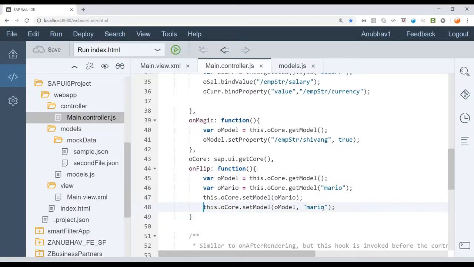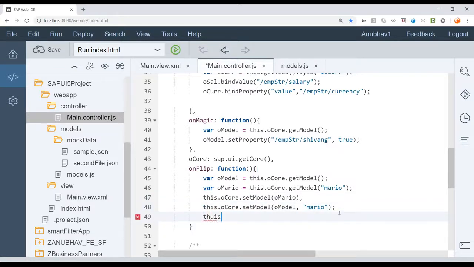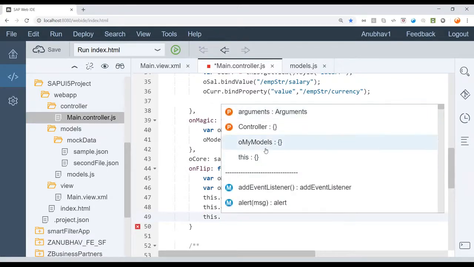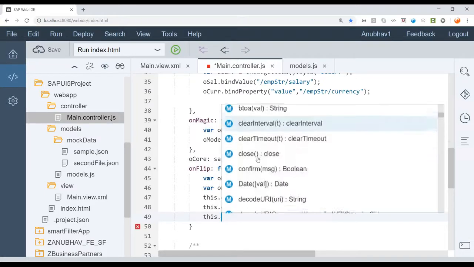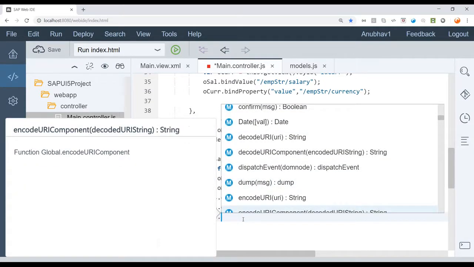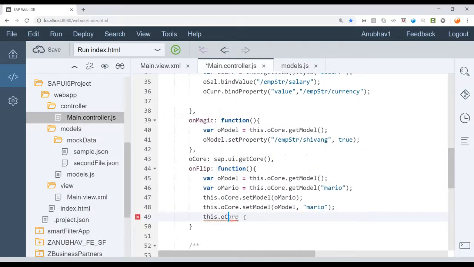This dot o core. The beauty of this, you can say this dot, control space, it gives you code completion also. You see, o my model is also a global variable which is kept on the top in the scaffolding. Even o core, the variable which you created, will be visible here in code completion. Control space, you see, o core is available to you. Are you guys clear? P means it's a private member of your controller.